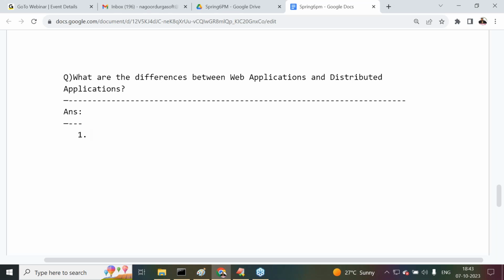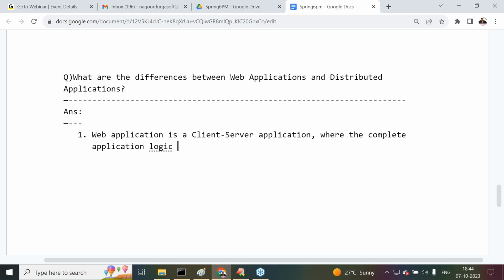Let us complete the first point here. A web application is a client-server application where the complete application logic will be distributed at the server side only, at the server machine only. The complete application logic will be distributed at the server side only. No application logic is available at the client side.